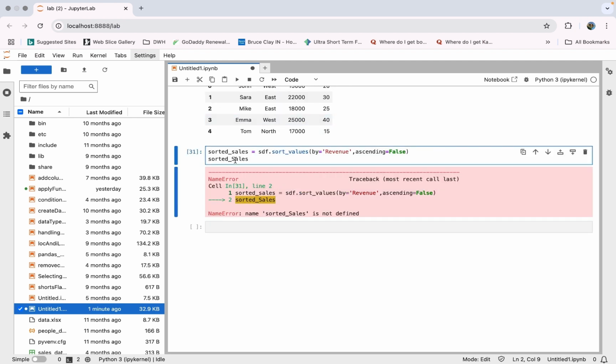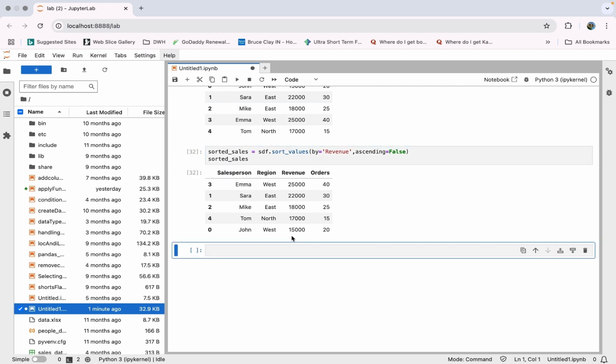Oh, I have made another mistake. This S needs to be small. All right, there you go. The entire data frame is sorted by revenue in descending order.